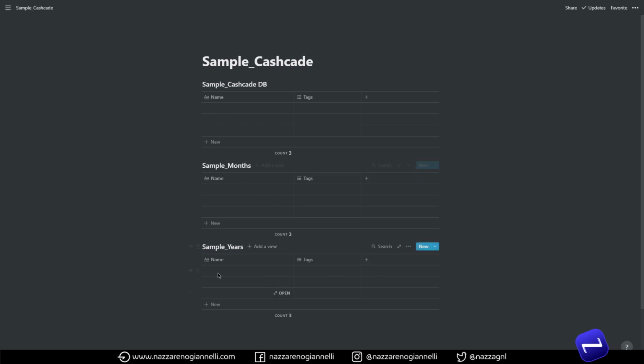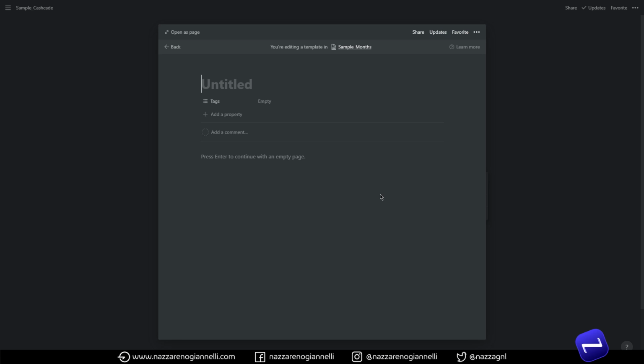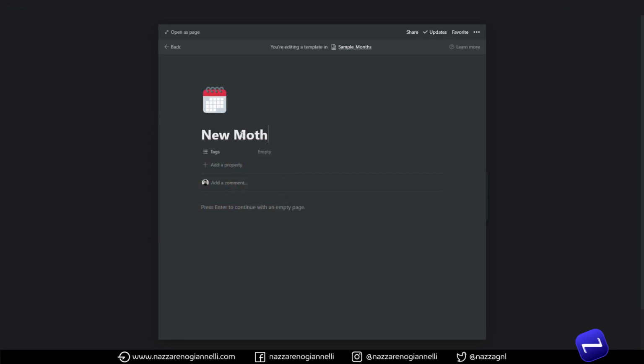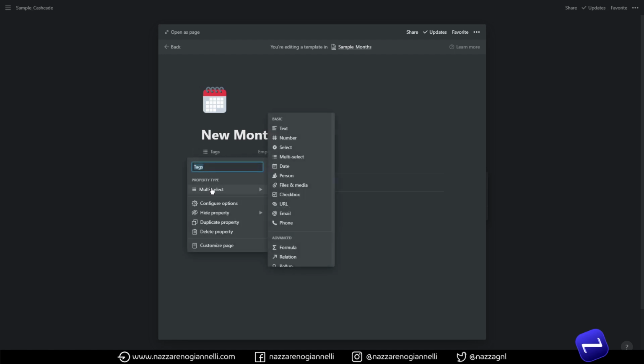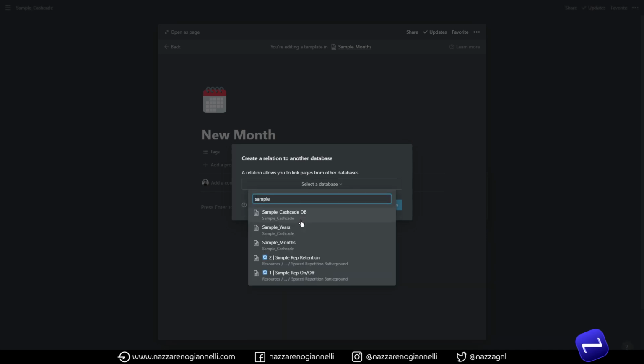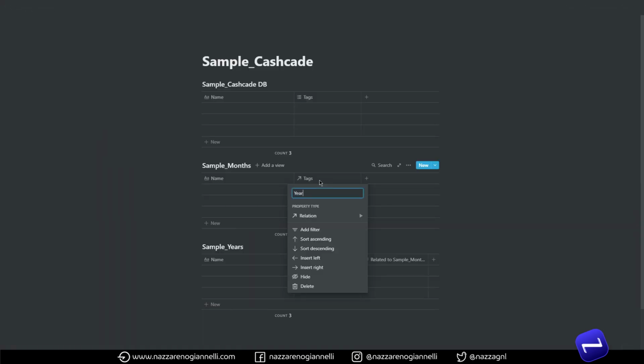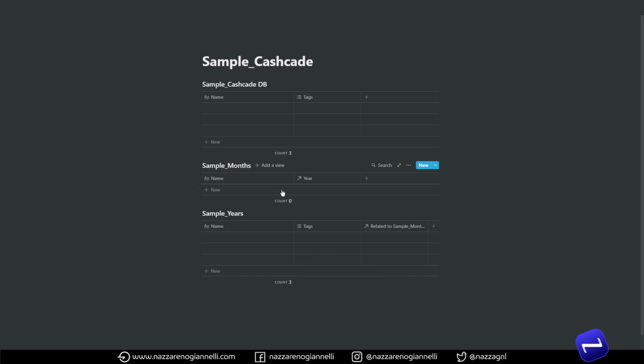Let's do the months and years first. They are easier to prepare. Let's create a template for the months. Change the tags into relation to the sample years. Rename it year. And create a new entry for every month of 2020.